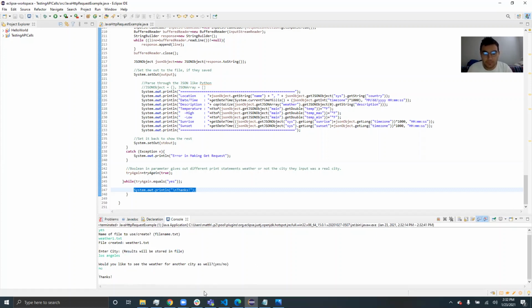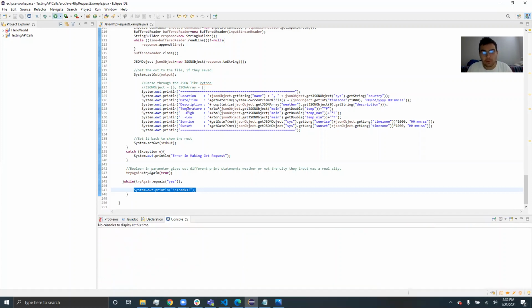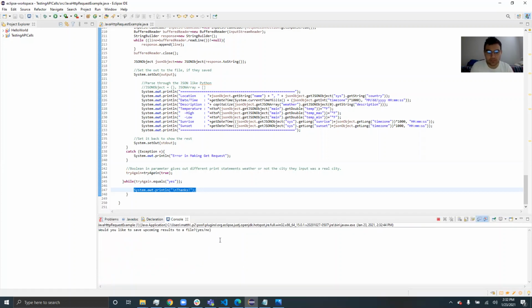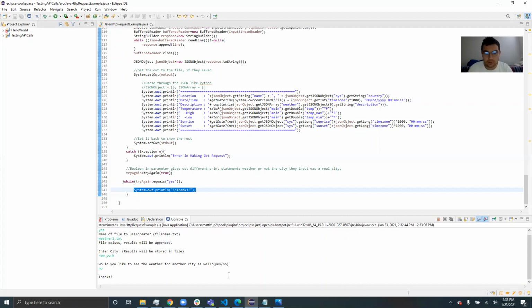And it says, would I like to do another one? No, that's fine. And then one more time around, if we're going to save it, yes. What file do we want to use? Let's use that same one we just used. It tells us the file exists. The result will be appended. So we just had Los Angeles, let's do it for New York. There it goes. It asks us if we want to do another one, and no, we don't.